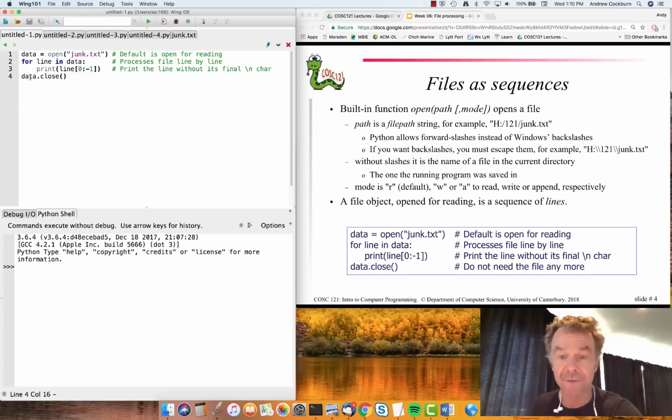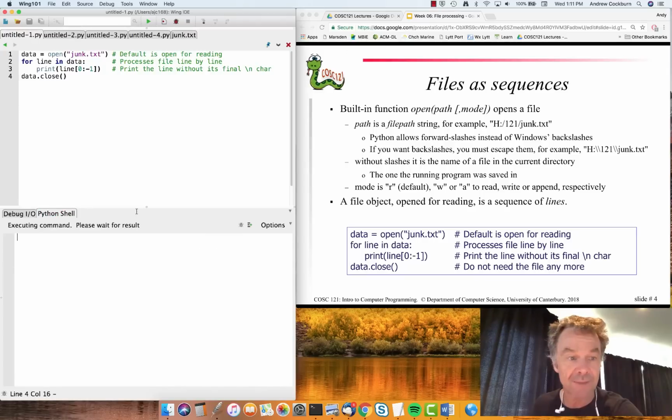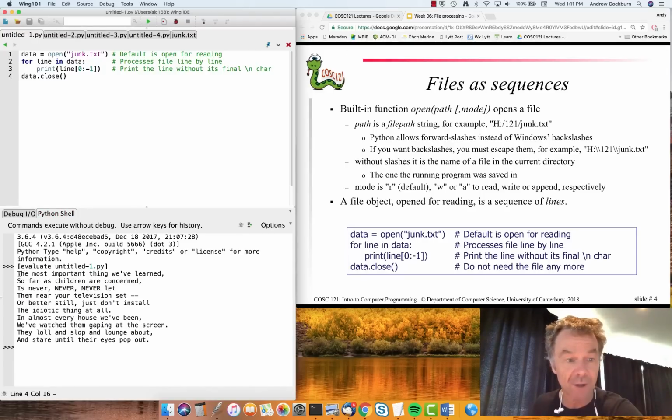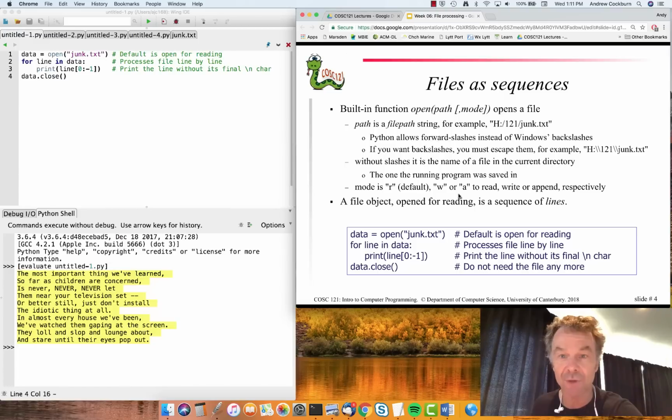Finally, we'll close off the file. So it's just good manners to close the file when we don't need it anymore. So if we run that, our program is simply going to open the file for reading, read the lines one by one, and eventually close the file. Right, nice and simple. Very little new to learn there.